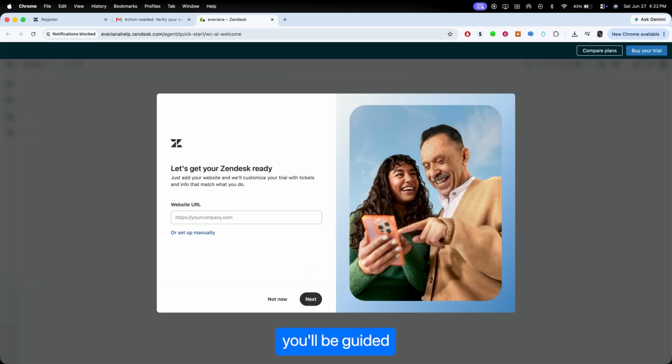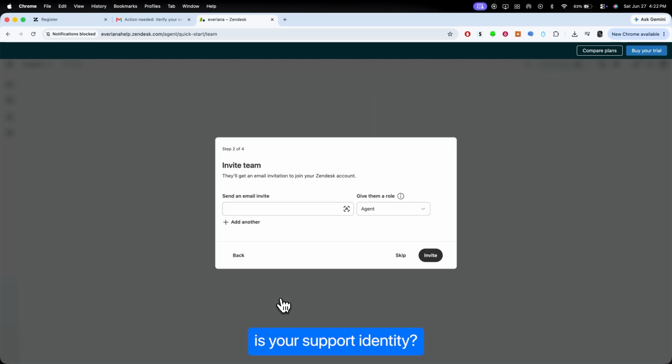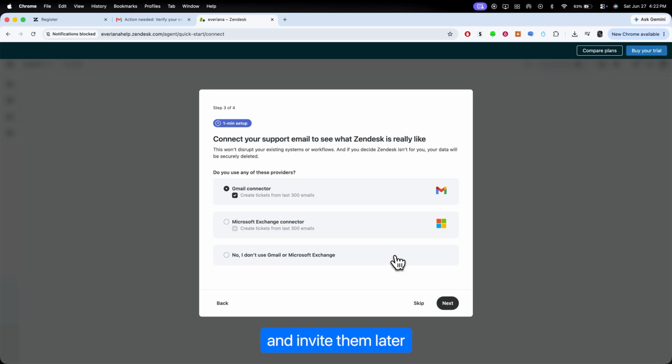After signing in, you'll be guided through the initial setup. One of the first things Zendesk asks you to configure is your support identity. After that, Zendesk lets you invite teammates. You can enter your coworkers' email addresses now, or skip this step and invite them later from the admin settings. You'll also have the option to connect your support email.